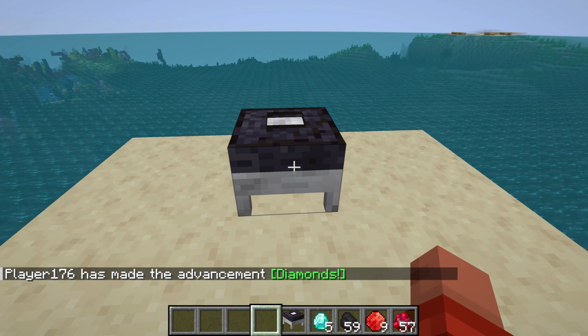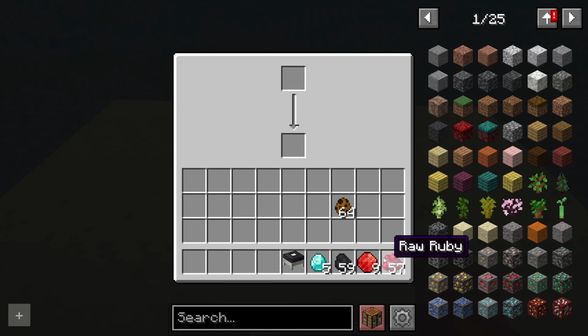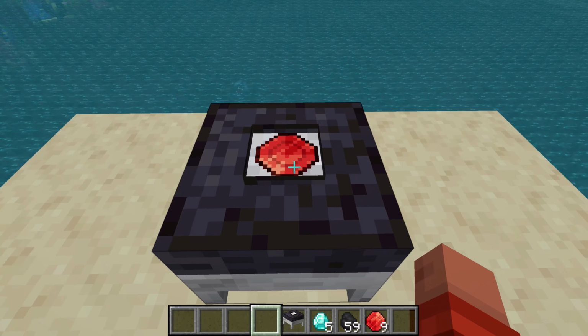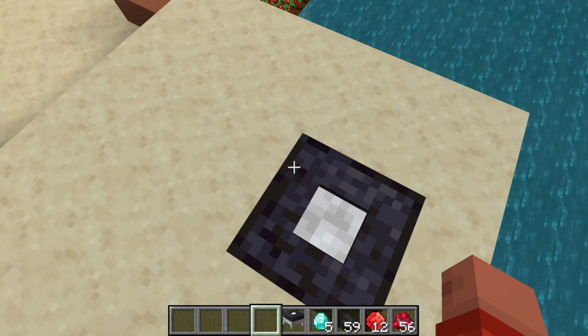All right, friends, we're back in Minecraft. As you can see right now, there's nothing here. However, as soon as I put a raw ruby in, you can see there it is, the raw ruby. Now, it is on its head, and you can see it also updates to whatever is in the output slot.